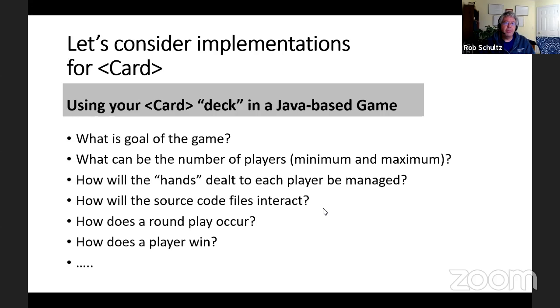So think about the implementations for a card object. Okay, we're going to use our card deck that we talked about on Tuesday in some Java-based games. So the things we have to think about as we start putting these algorithms and games together are things like, what's the goal of the game? What can be the number of players? Is there a minimum or a maximum? Is there a required amount? Do we have to have 4 players? Could we play with 3 players? Could we play with 2 players? Could we play with 6 players?